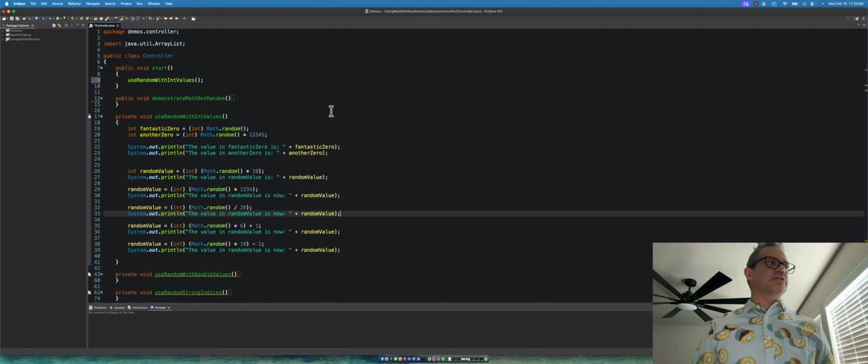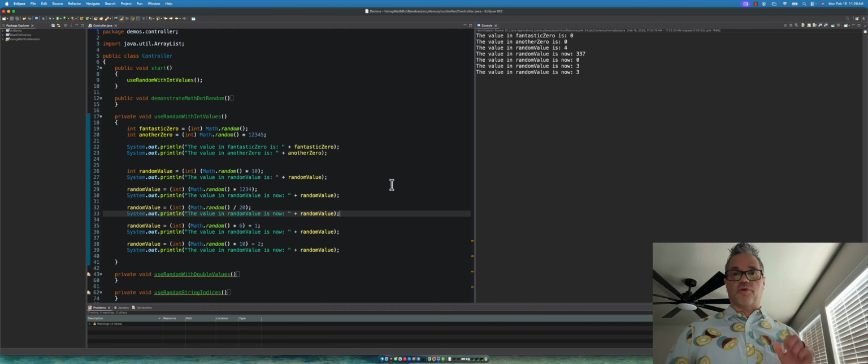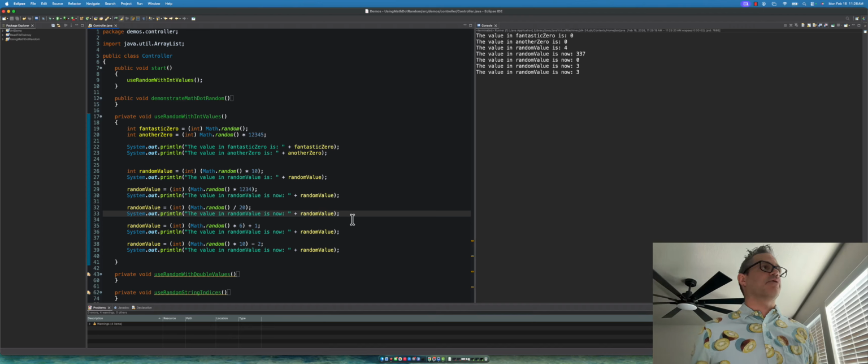That's what we're going to take a look at, so you can see what happens as we actually run through this code. Here we can see the fantastic 0 is 0, and the value in another 0 is also 0. Then with our first result of Math.random times 10, we get 4. Then we multiply by 1, 2, 3, 4, and we get 337. And we divide by 20, and we get 0, which is what I was expecting, but hey, we'll try it out. Then we have Math.random times 6 plus 1 is 3, and Math.random times 10 minus 2 is also 3. We can totally get duplicates when we're working with this. I'll run the same sequence one more time and let's get different values.